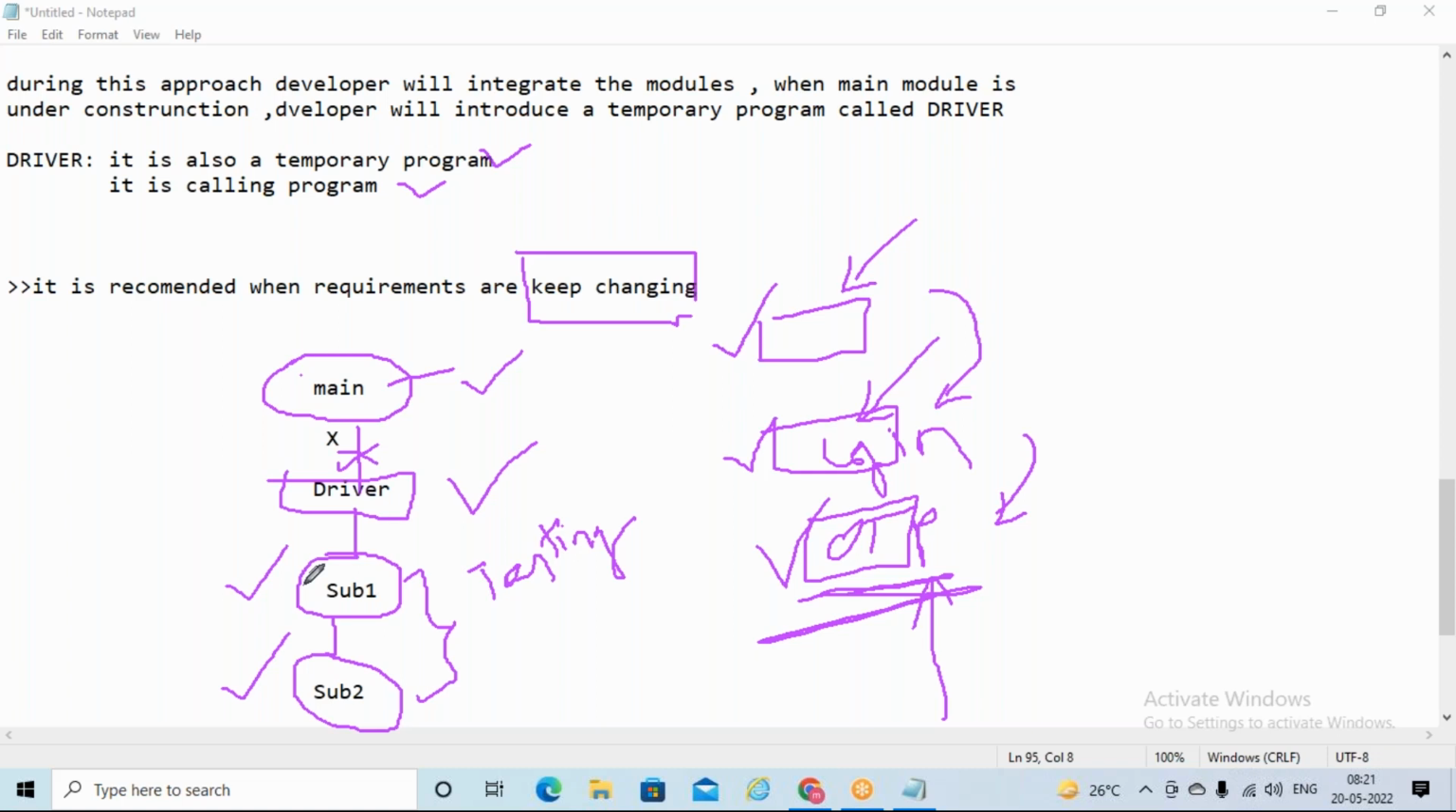That is a stub. What is a driver? It's a calling program. If you want to call the submodule, some links are provided, and with this I am able to access the page. It will not return any value. It will connect to the submodule. With this, module 1 and module 2 I can check. So a driver is simply a calling program. It is also temporary. Once this main page is ready, this driver will be removed.